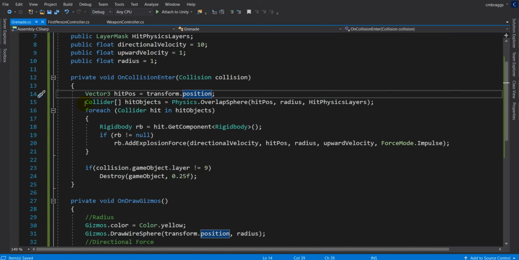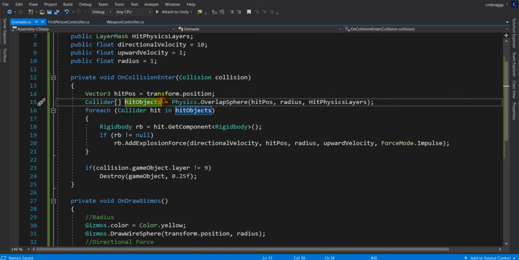Next, we're going to grab our collider, and we're going to set this up as an array. And we're going to call this hit objects. Now, this is going to be equivalent to our Physics, and we're going to overlap a sphere. So imagine us creating a sphere around our object. To get this sphere, we're going to get our current position, so our hit pose. We want the radius of this sphere, which is our public float. And we want to set a layer mask so that it only interacts with a specific layer.